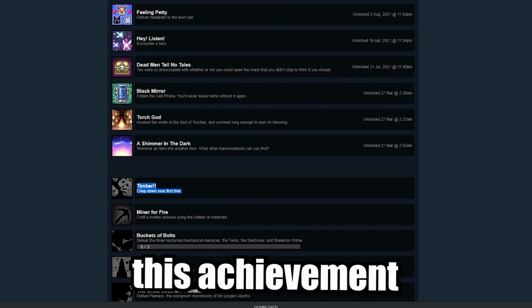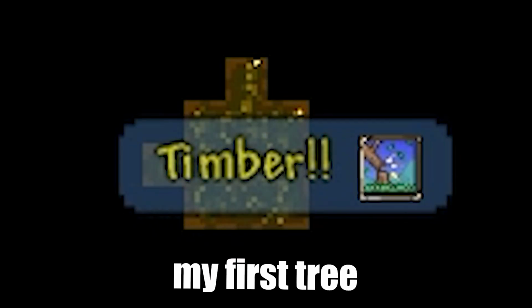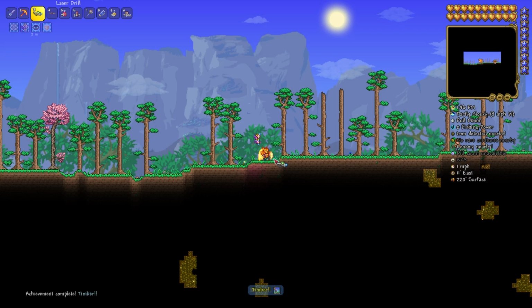Now we can get this achievement back. I've chopped my first tree and achievement popped up. So, as you see, it works fine.